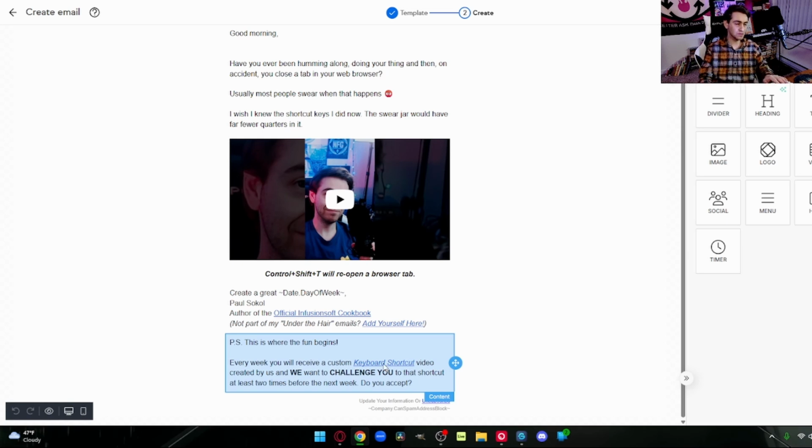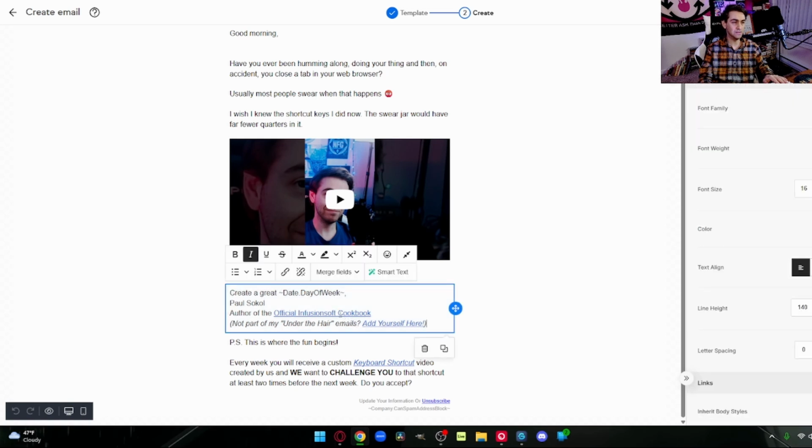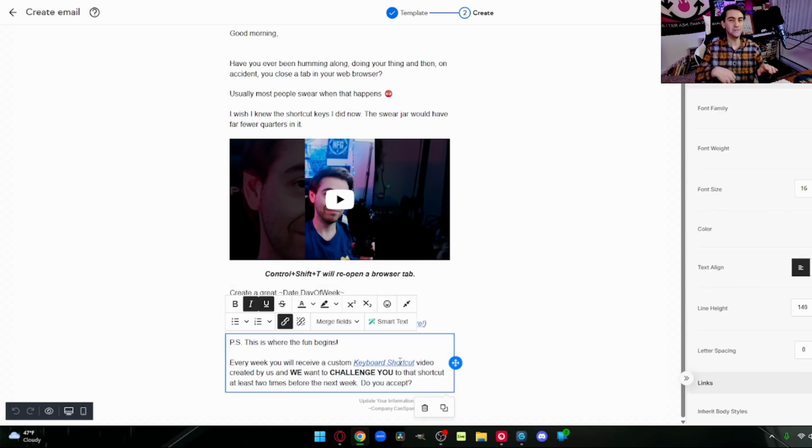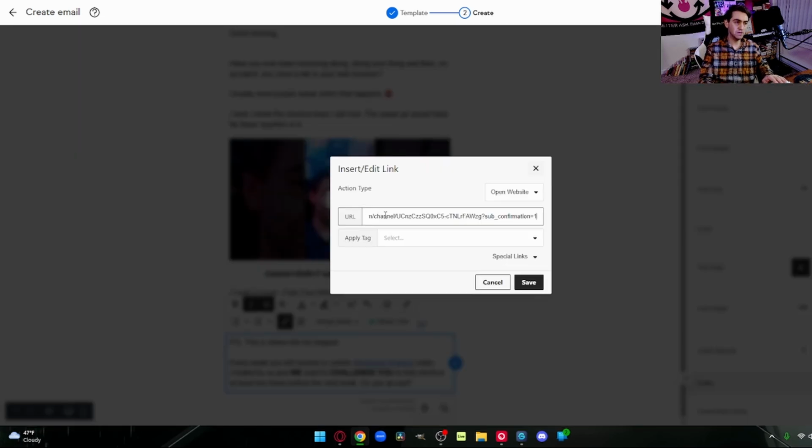So for the first one, obviously in the block here, you can see the official Infusionsoft cookbook. This link is deep linked, along with the one under the hair email. Same thing with the keyboard shortcut. We deep link this as well. And all this is, if I hit Control K, you'll see right here, the URL is just the same URL as that video in the center. So you're giving someone two different places to view the exact same source of information.